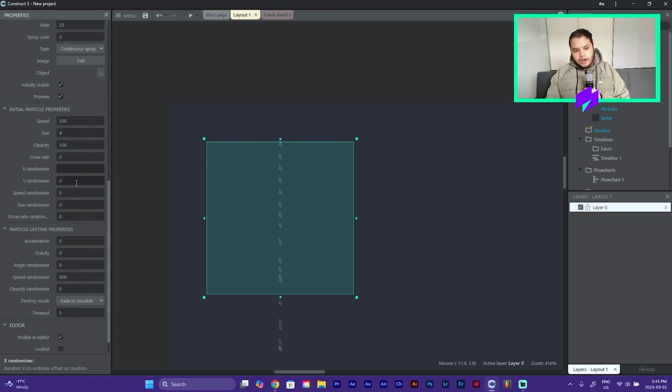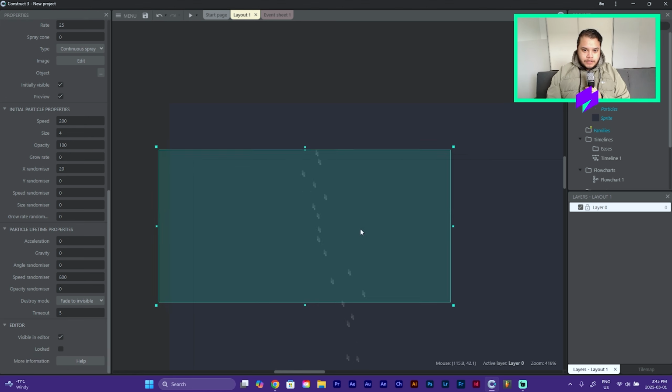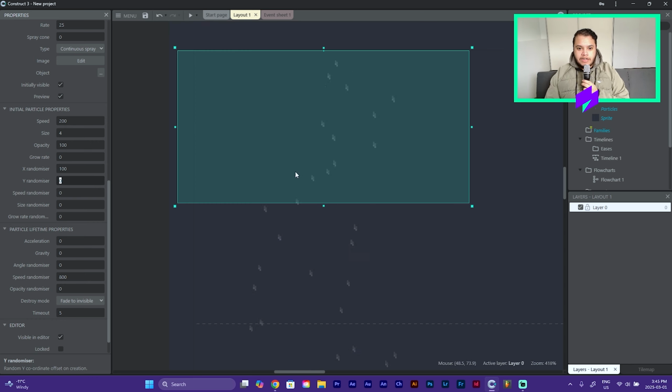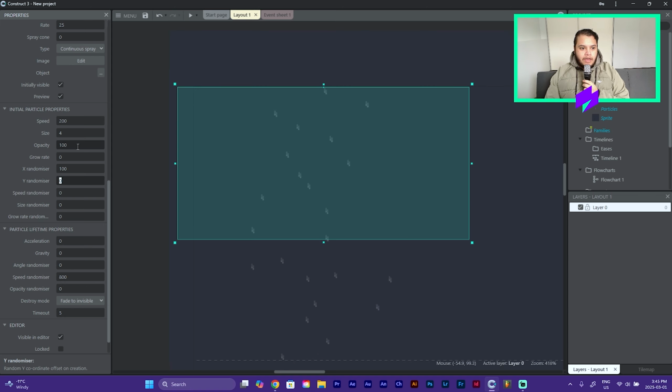You can also do this on the Y-axis, but I don't really know what that would be used for, to be honest with you. So we're just going to change the X. We're going to set it to 20. Now, as you can see, that's not exactly giving us much of a difference, right? So we're going to increase this even more. We're going to do something like 100. That's a lot better, okay? And you can see how it's starting to already look a little bit like rain.